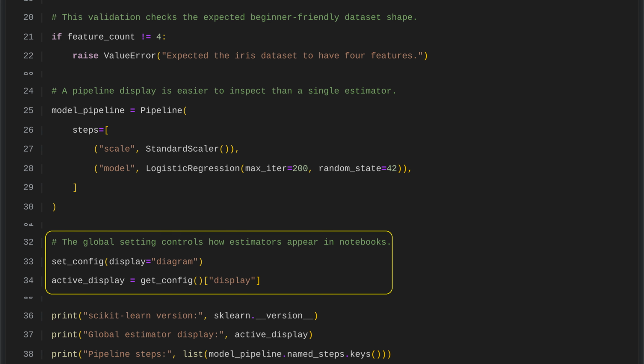The code changes Scikit-Learn's notebook display setting so estimators and pipelines appear as visual diagrams, making model structures easier to inspect. It then checks the current display configuration and stores the result, confirming that the diagram setting is active.